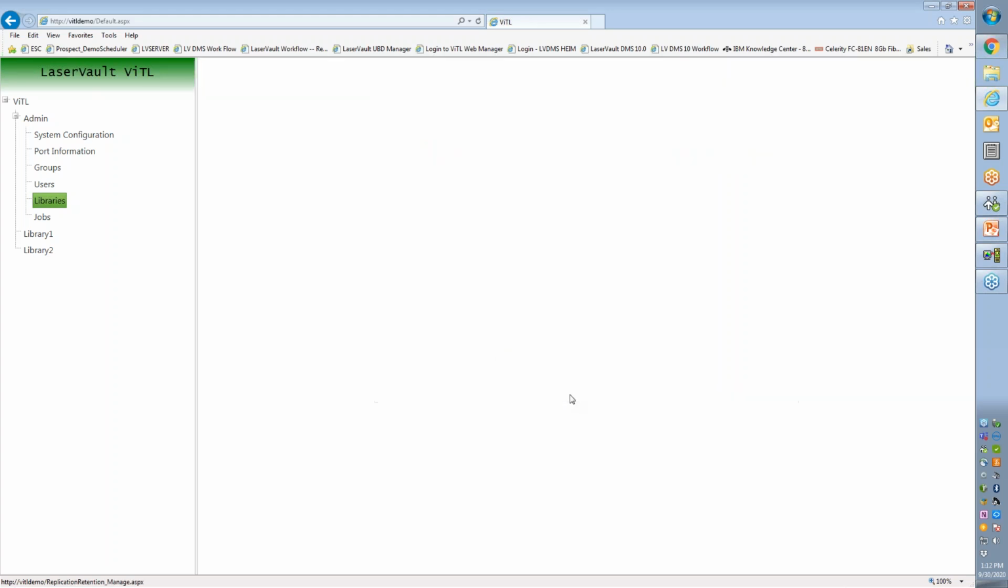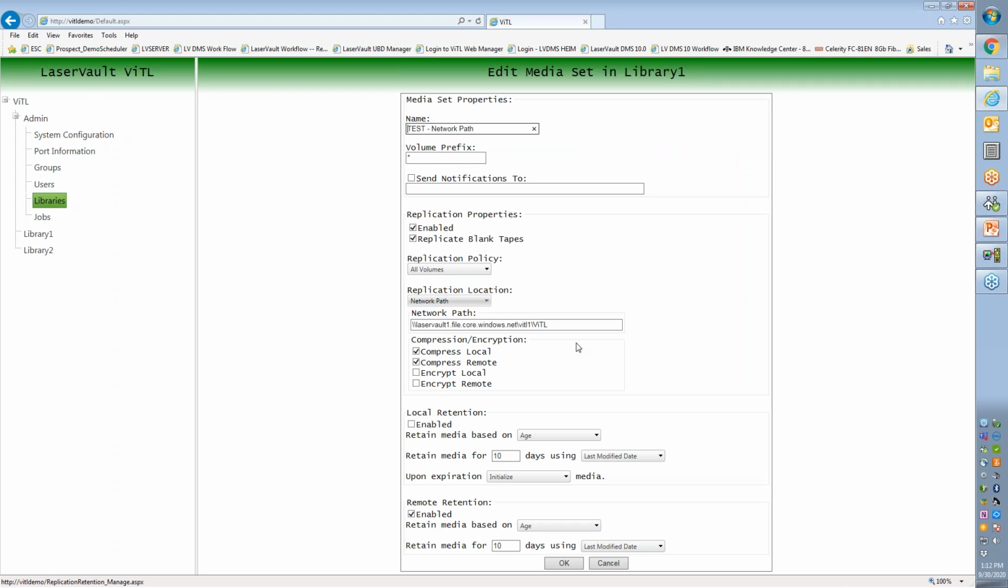Let's take a look at Network Path. So this is the case where you have a server that has disk storage running LaserVault, Windows 2019, and it has the storage, and you have a second LaserVault server at a DR site, and you want to replicate the backups from one server to the other. So you have a copy of both. You have a copy of tapes on both servers, so that in your DR site you can save and restore if you had to roll over to the DR site.